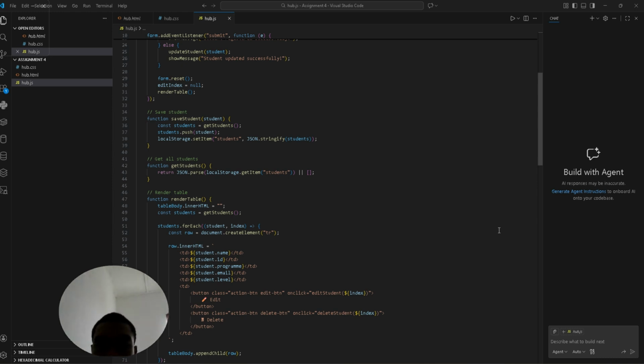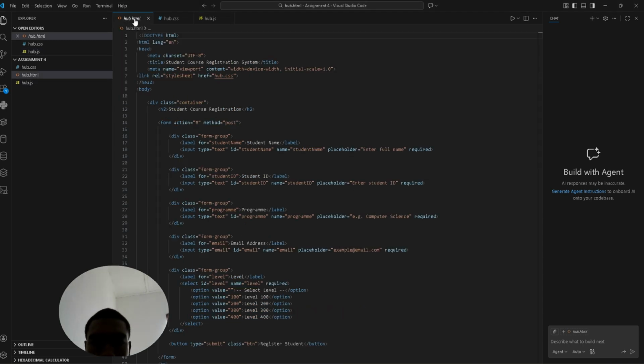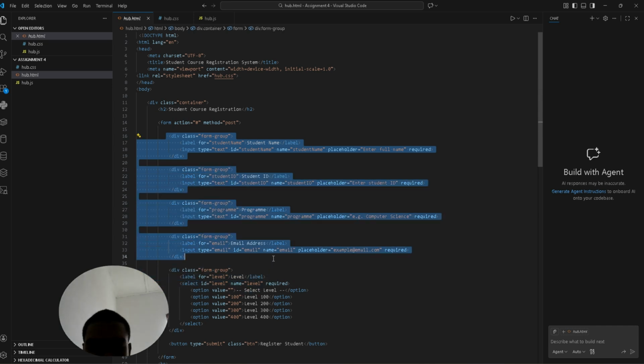Okay, so firstly, we move to our HTML code. First, you have a simple HTML form with input fields for the student's name, student ID, program, email, and level. Each field is required, ensuring the user cannot submit incomplete data.